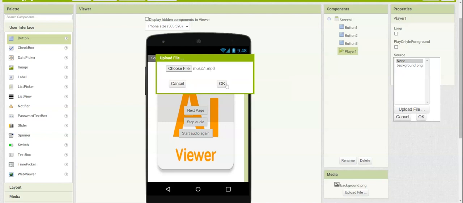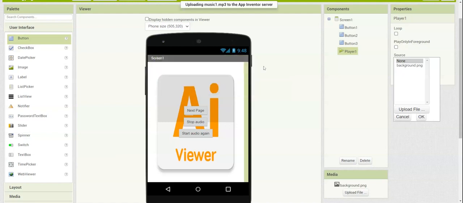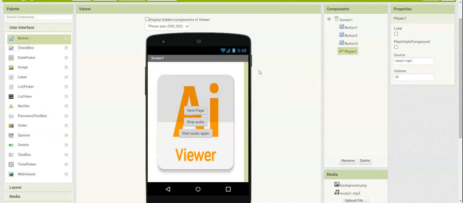So I've clicked on it. Then it's going to be loaded onto it. I'm not going to click on loop, because if I click on loop, then it's going to keep on playing.